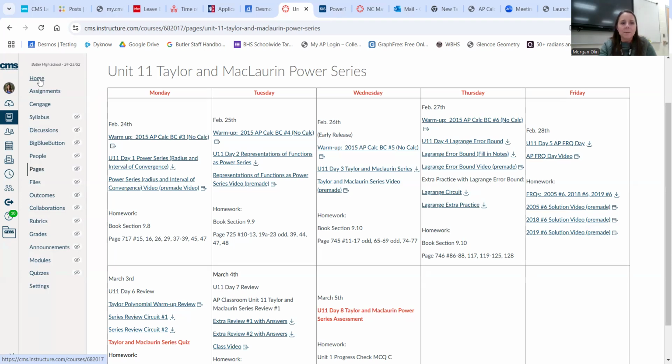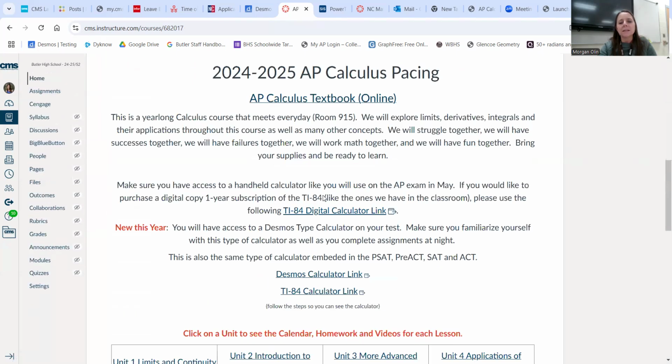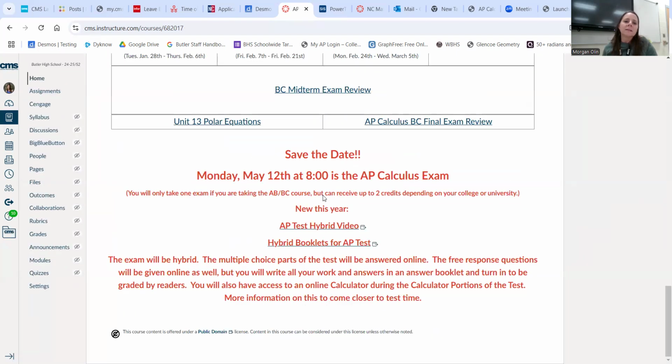As far as their AP exam, and I'm going back to the home screen of the Canvas page real quick, our AP exam will be Monday, May 12th at 8 o'clock. That means it begins at 8 o'clock. My suggestion would be for students to be here at 7:15, just like they're coming in on a regular school day, and they'll tell them what room they were in. Last year, they were divided up into 2 rooms. I expect, since our class is so large, it'll be divided up into 2 rooms again.